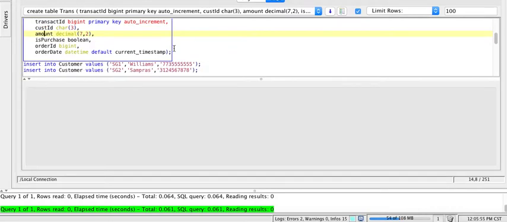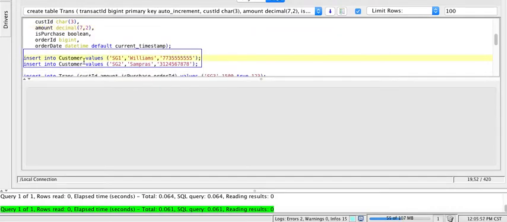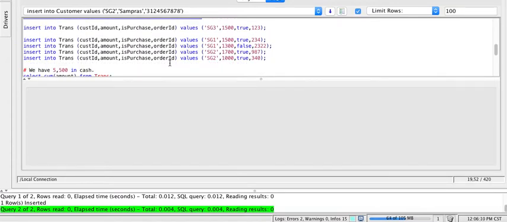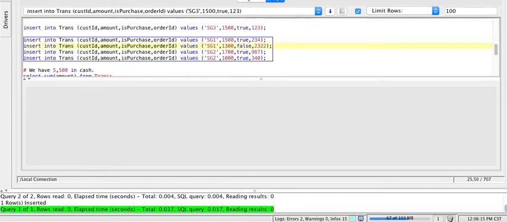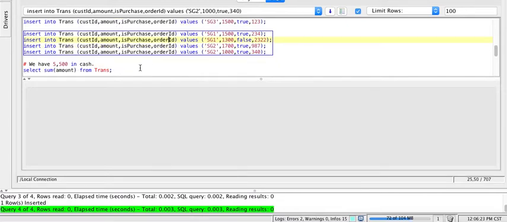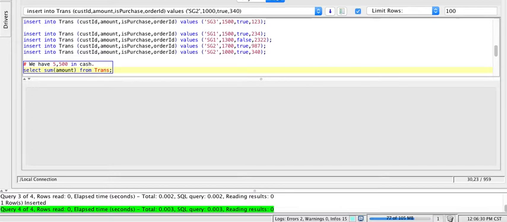Now let's say I insert a couple of customers. So I will insert into the customer table SG1, which is Williams with that phone number, and SG2, which is Sampras with that phone number, right? I will insert that. Now I will insert also on the transaction table a couple of records. Now, time has gone by, and I count my money. The bank says that I have $5,500 in cash or in the bank, and then I want to see if that matches my transactions.